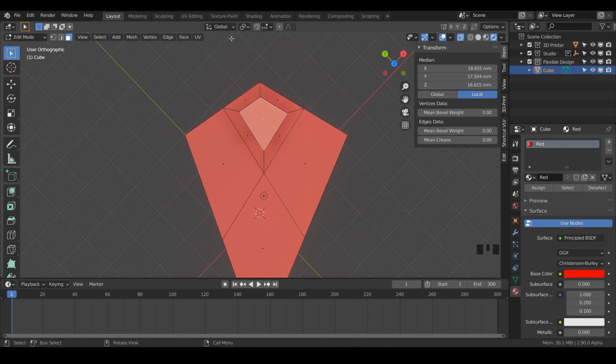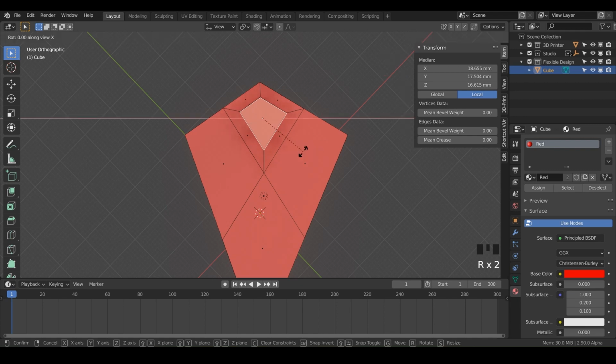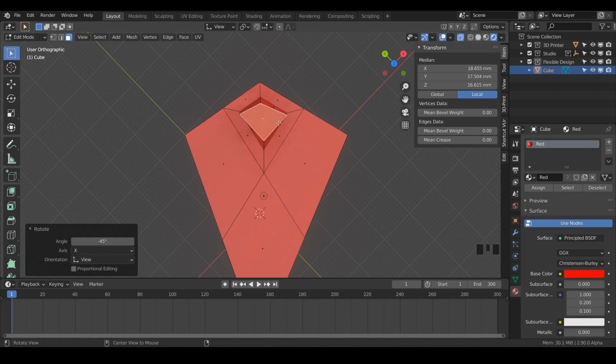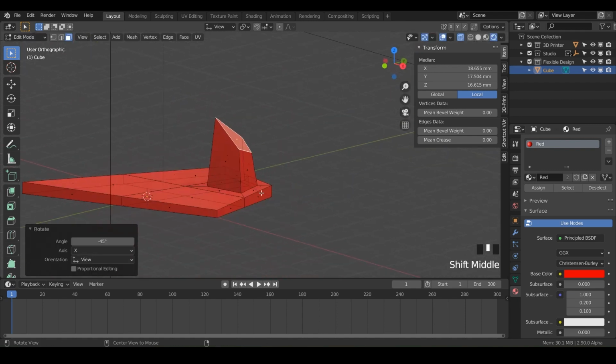And what we can do is change our transformation orientation to view. Now we're going to rotate this from the perspective of our view. So now if we do R to rotate and say X, notice our line is rotating that way. So we are going to rotate negative 45. Now if we look, that looks a lot better.